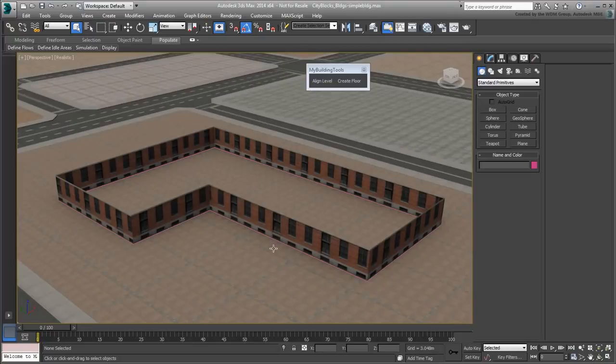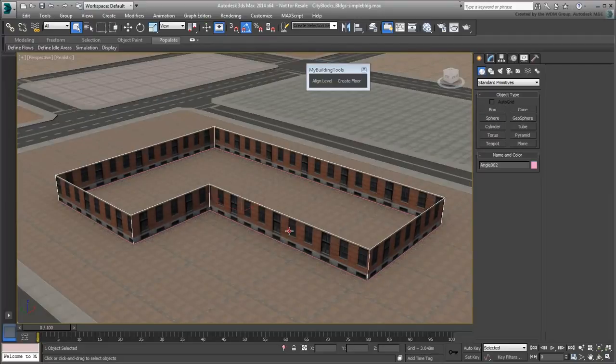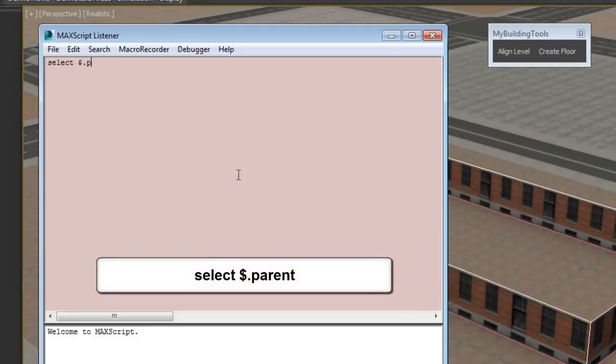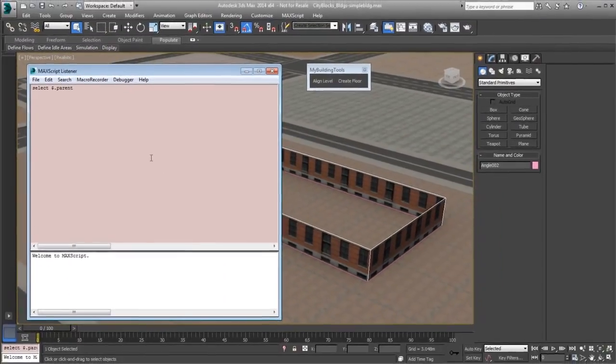It may be a bit difficult to select the base spline without selecting the building lot or the extruded volume first. However, it is easy enough to select the extruded shape. Because the extruded shape is a child of the basic 2D spline, you can therefore use it to select its parent with a simple line of code. Open the listener window and type in the line, select $.parent. This effectively tells 3ds Max to select the parent of the selected object, represented by the $.